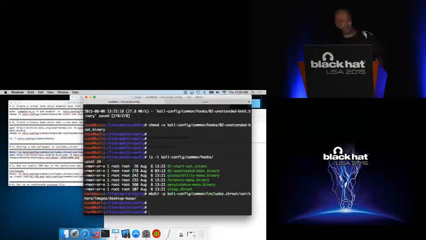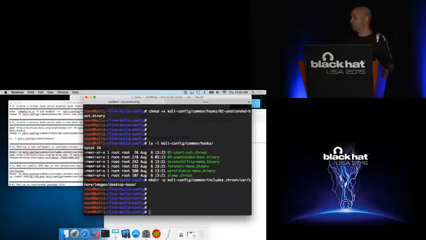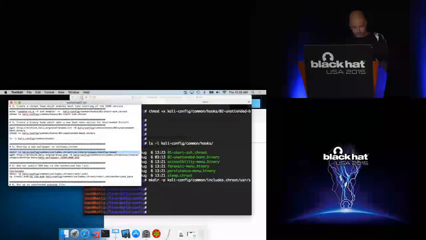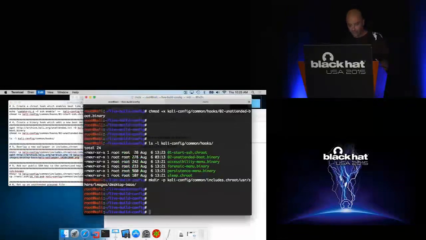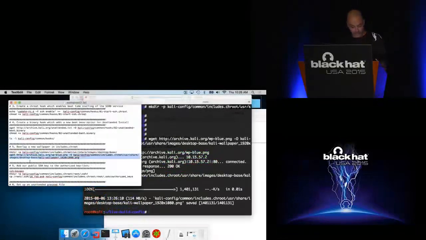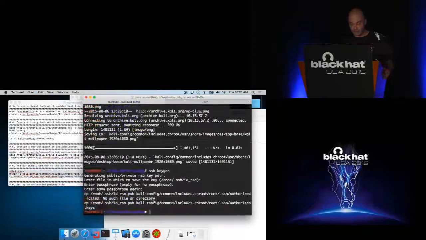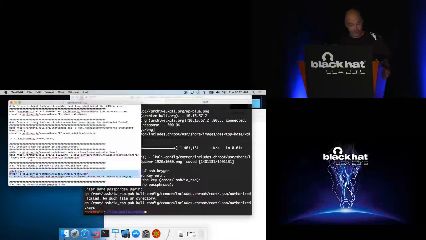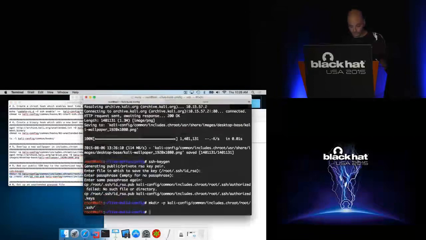Then what we'd like to do is add a wallpaper, a custom wallpaper that we've made for this occasion. So we overlay, or we prepare a directory which will overlay the wallpaper file. This file is going to be in usr/share/images/desktop-base. So once we do that, we can now download our custom wallpaper and perhaps generate some SSH keys and add our key to the Kali live build configuration files.